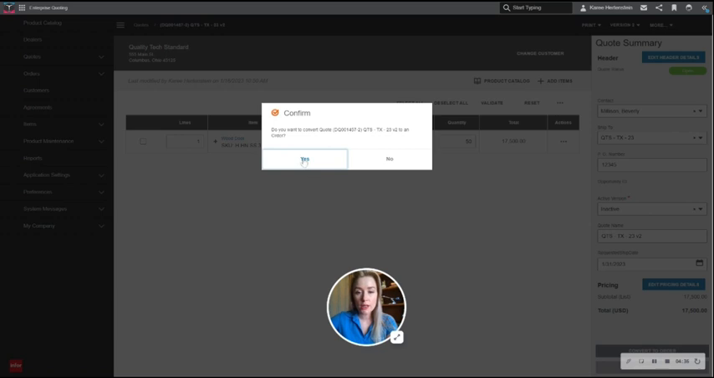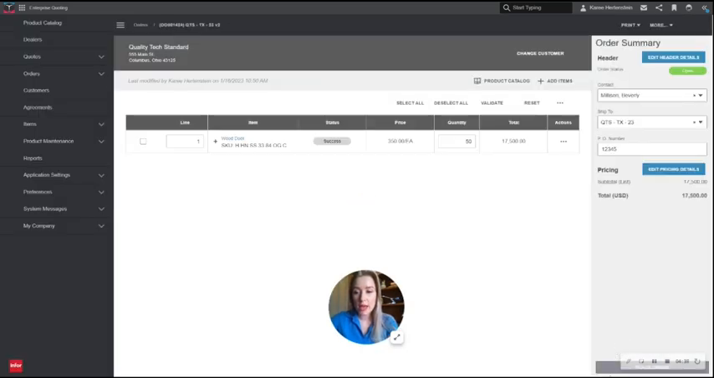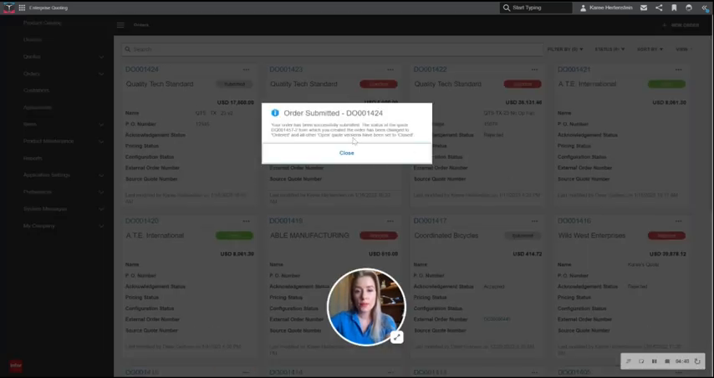We'll say convert to order, confirm yes, and then place the final order right here. It lets us know our order has been submitted. And if you choose to have enterprise quoting connected to your ERP, this order information flows directly into the ERP and also generates the bill of materials and work order as well.